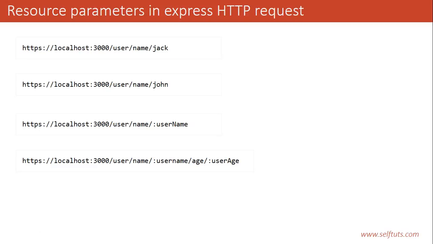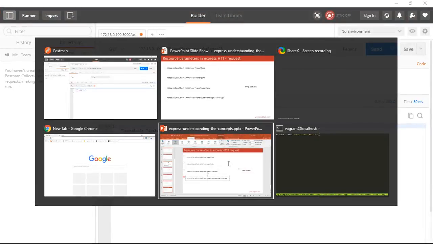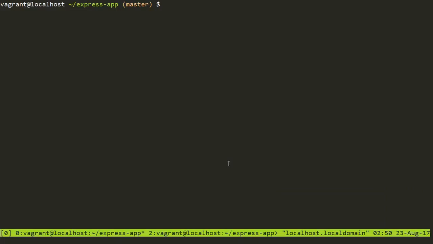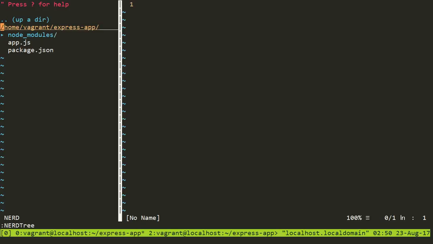Now how to access it? It is very simple to access it inside your express HTTP request, and you can access it using req.params. So we'll go to our Linux box and we'll check how to do this. I'm inside my Linux box and I'm using this express app during this course, and you can see there are these files which we have seen previously, and we need to open our Vim. If you're wondering how my Vim works so well, then you can visit my course on Vim also, which is present on my YouTube channel.